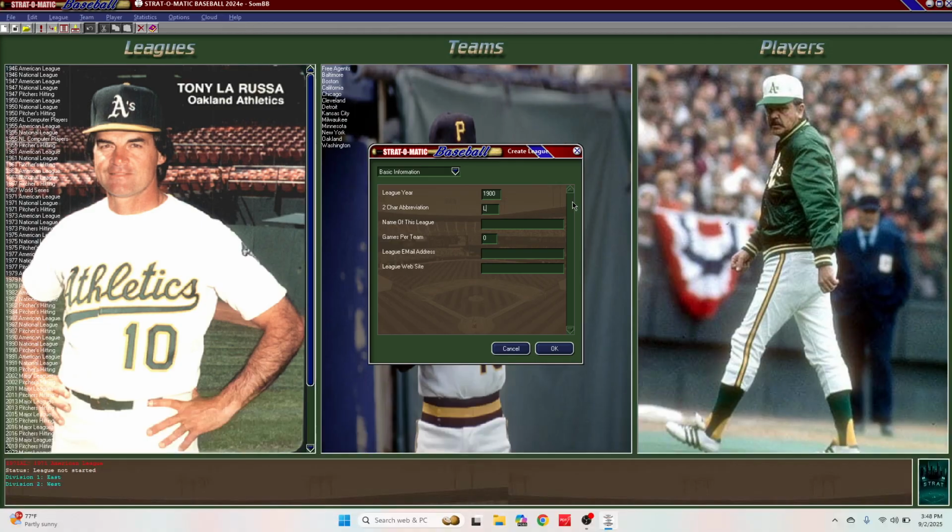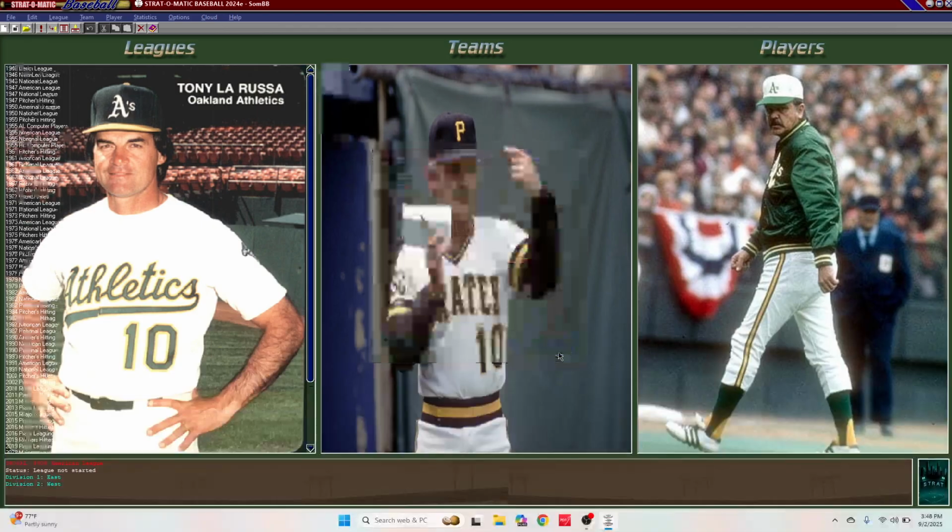Abbreviation for the league is LD, which is Demolition League in reverse. It's also the abbreviation for my old high school. And we'll just call it Demo League. Why not? Alright, and we want 54 games per team. That's as far as we go with that. Don't go anywhere else with that. Just go ahead and put that information in and hit OK.